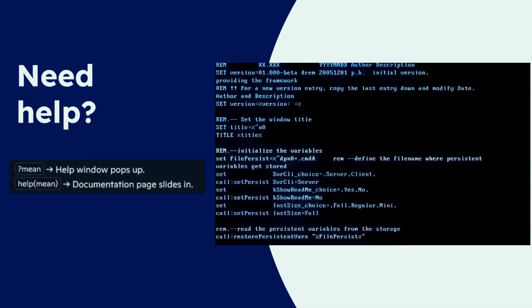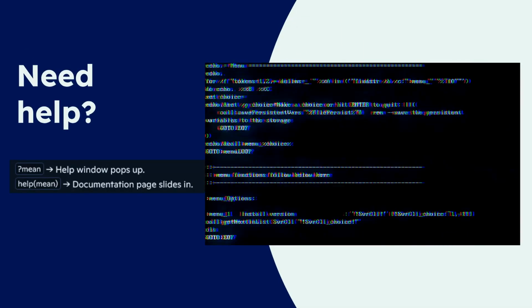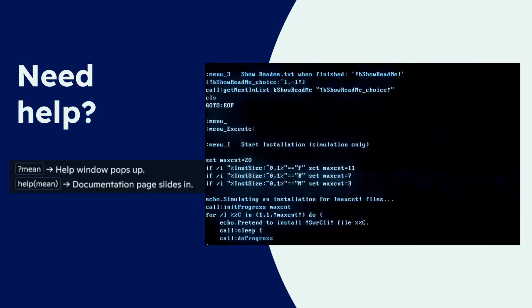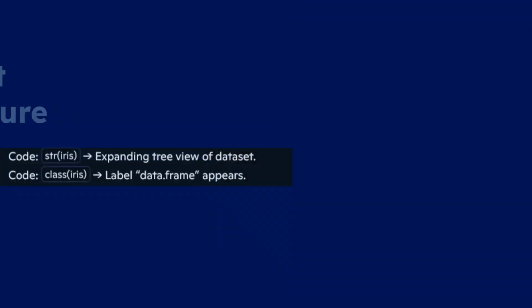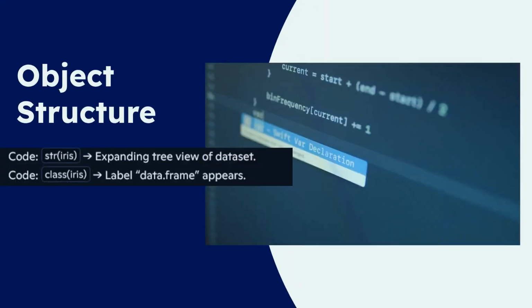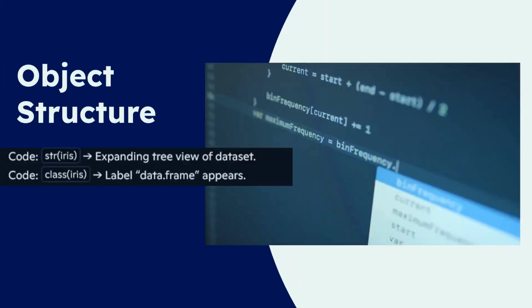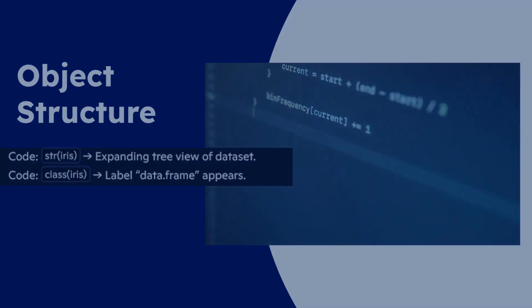Need help with a function? Just type a question mark followed by the function name, like ?mean, or use the help function. To understand your data, use str to see an object's structure and class to check its type.